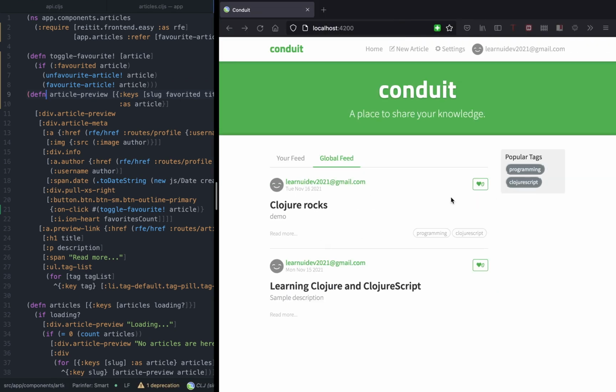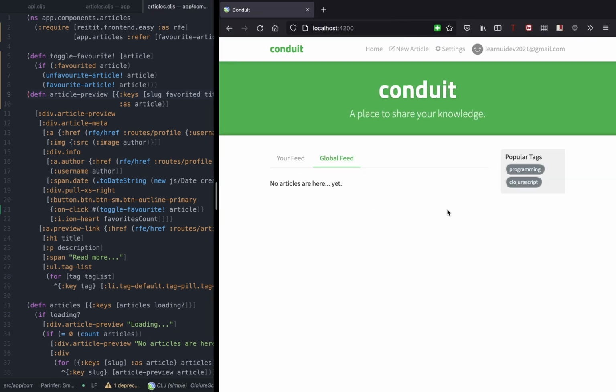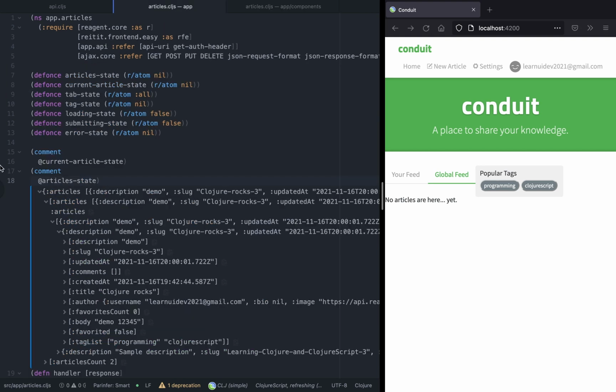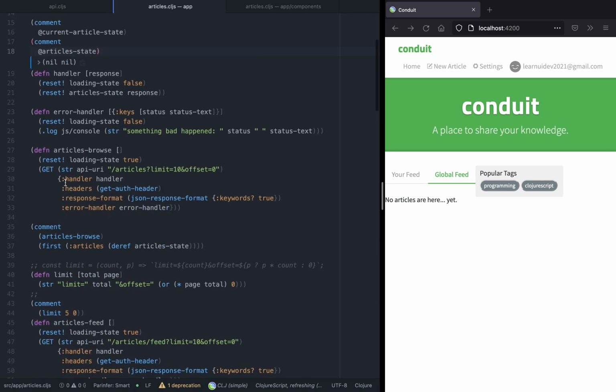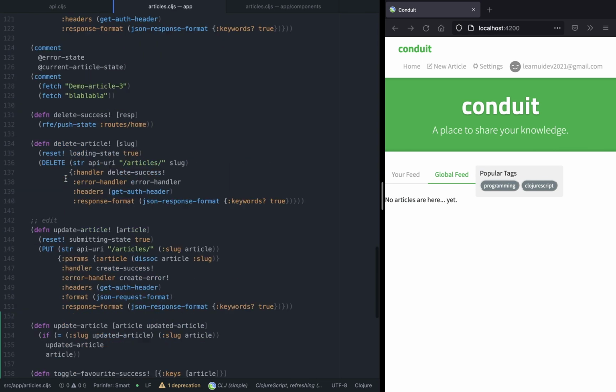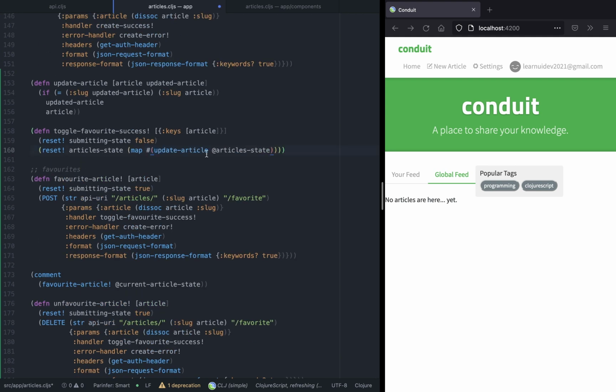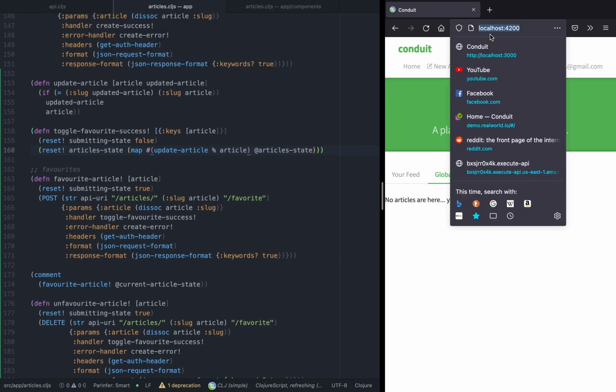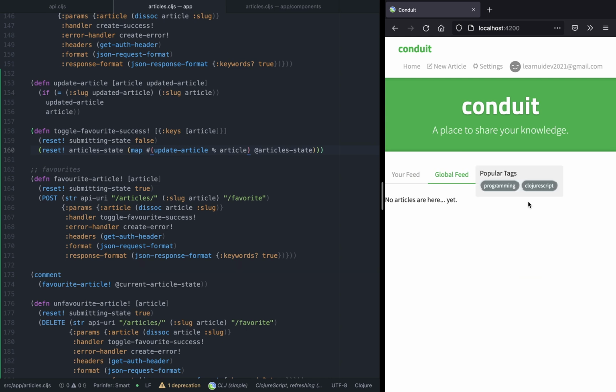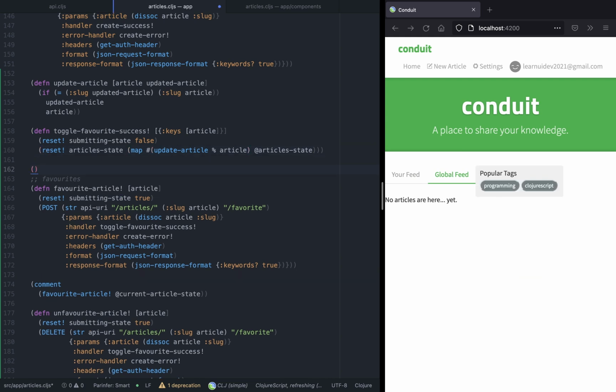Now let's test our function, and it is not working. Oh, it is working, but it is not updating somehow. So there is something happening here. So let's go and inspect our state. So it is looping over, but something is wrong. So let's see what's happening. We need to pass the current article as well as the article that we got from the toggle, from the response. So now again this is not working.